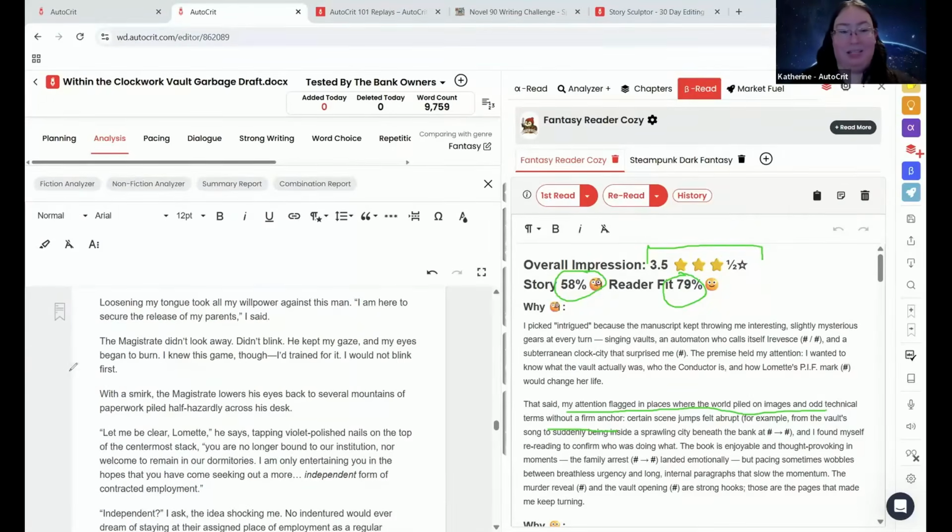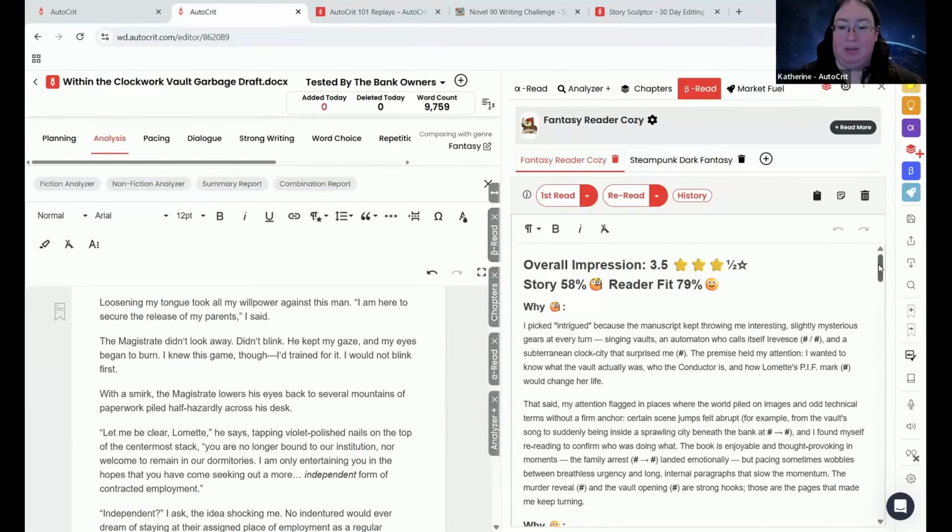The book is enjoyable and thought-provoking in moments, but pacing sometimes wobbles beneath breathless urgency and long internal monologues. So pacing is way off, now that I've said the book is done and it hasn't been fixed for any of those things, and the info dumps and other things that fantasy authors typically fall into.